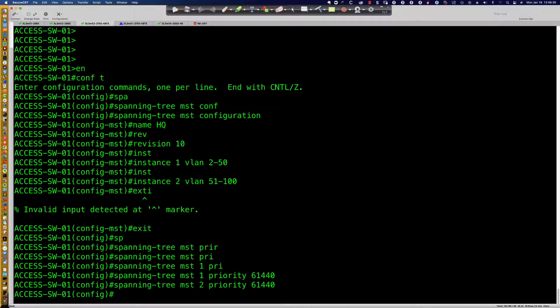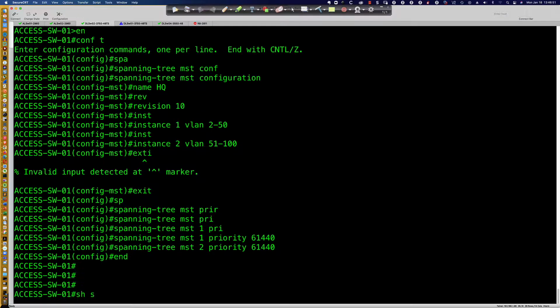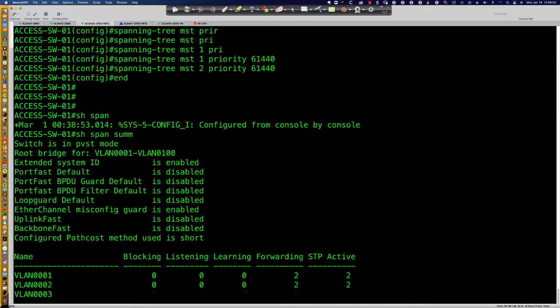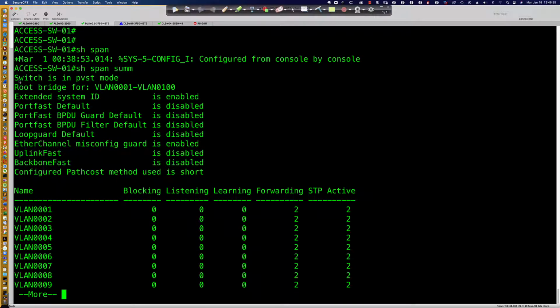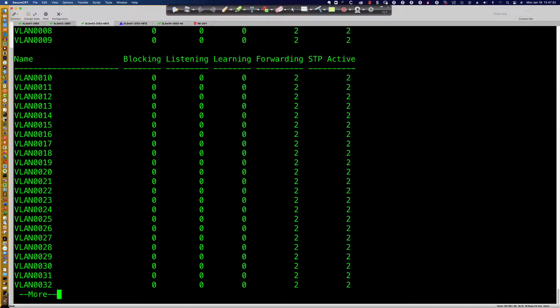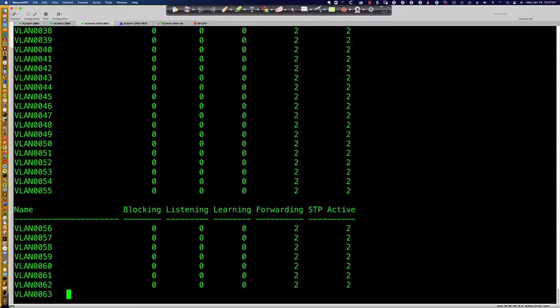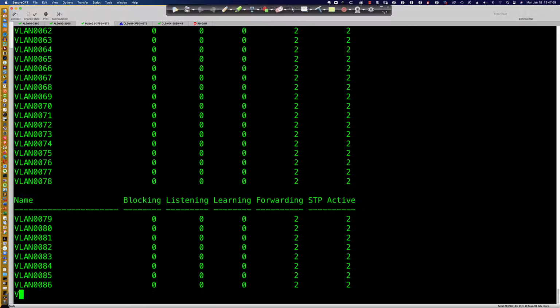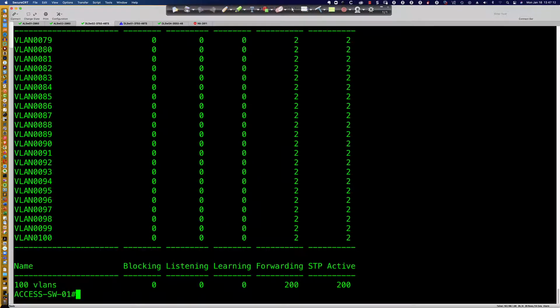Now, we're still not running multiple spanning tree yet because we haven't changed the mode on any of the switches. And so if I was to go to privilege exec and say show spanning-tree summary, what do we see? And here's what I told you. Switch is in PVST mode, right? Cisco's secret sauce. And we've got 100 VLANs configured here. And take a look at this. Cisco created an instance of spanning tree for every single VLAN, all 100 of them.